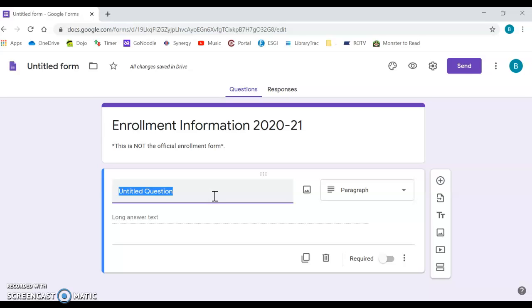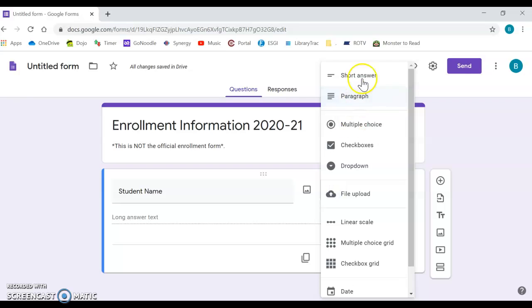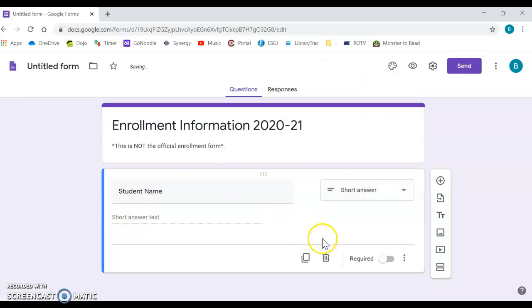I'm going to keep this one simple. In my other Google form, I did some more questions. I put student name up top. That way I know whose parent is filling out this form. And I'm going to make this a short answer question. Down here at the bottom, I do want this to be required. That way they have to answer it before they can submit.